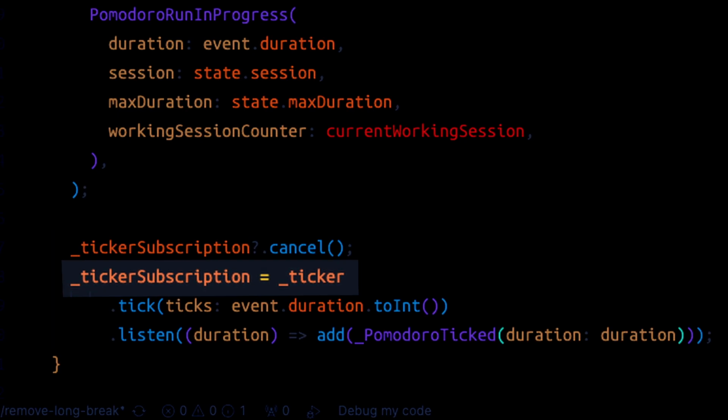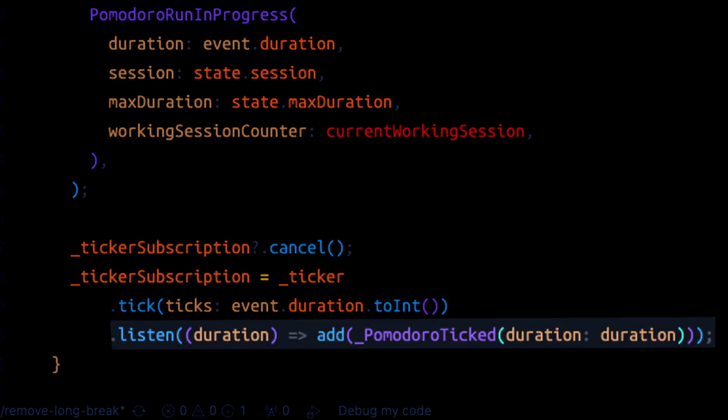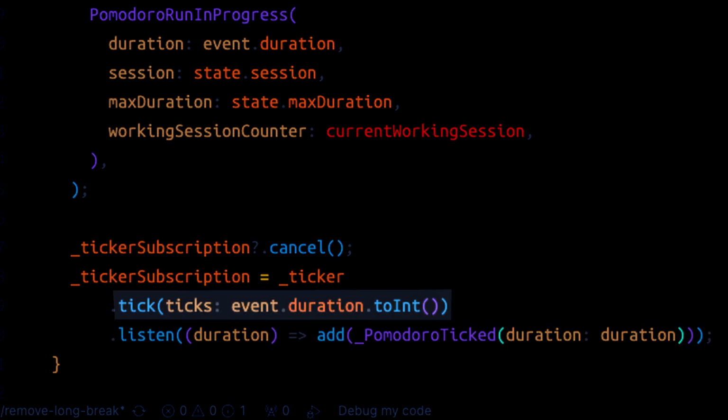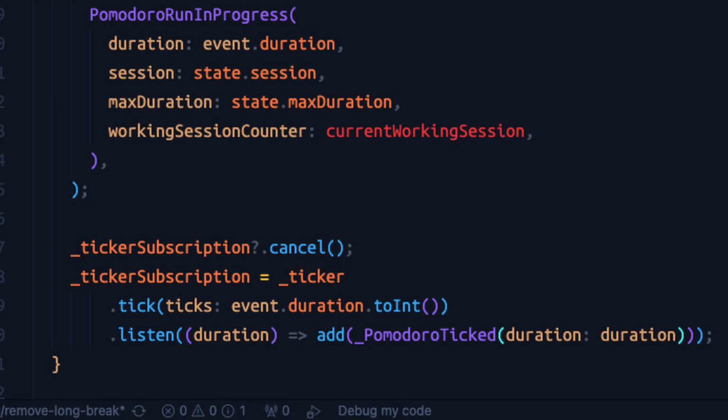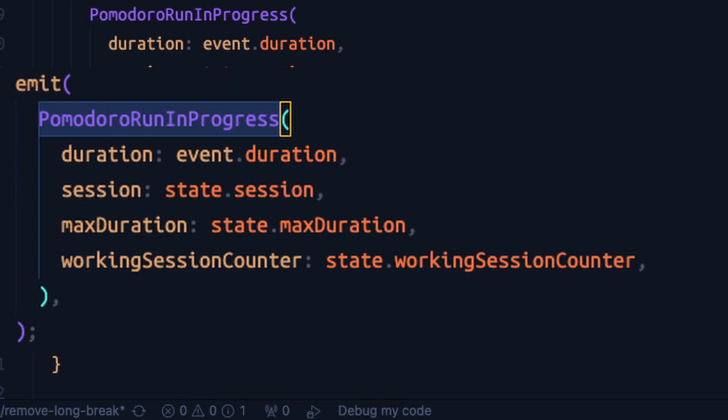When a Pomodoro session is started, a stream subscription is created. We start listening to the stream that counts down every second. Each time a new value is emitted from the ticker stream, a PomodoroTicked event is added to the event stream. Notice how the user did not have to do anything for this to happen. This event will happen every second, each time running the handler function where a new state is emitted with the current remaining duration. This will continue until the Pomodoro session has been completed.